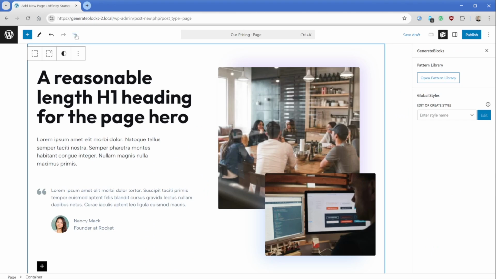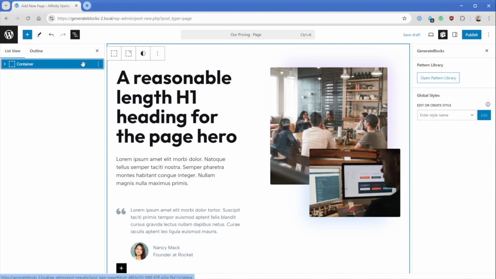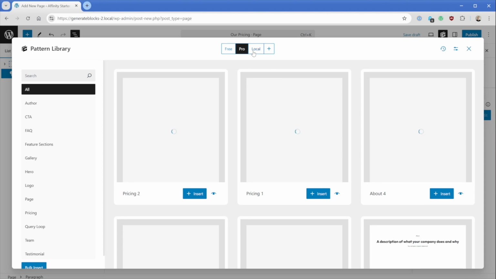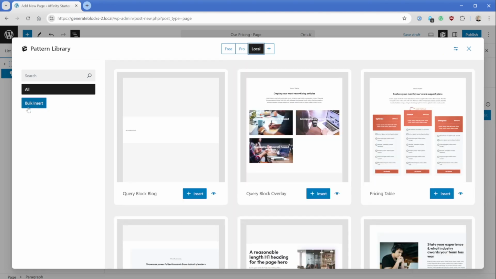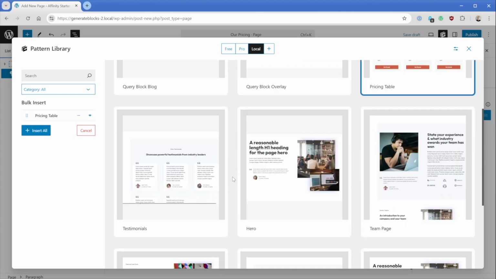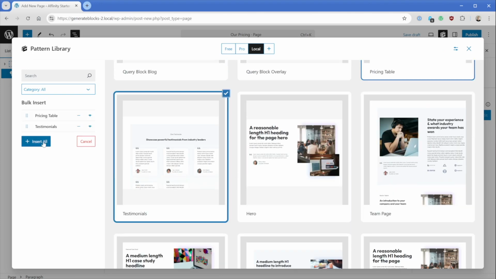We'll want to make sure we move our cursor down below this section by selecting the container and choosing insert below. So now we're ready to go back to the pattern library and again to the local tab, this time selecting bulk insert first. And what I'm gonna do this time is choose the pricing table and then the testimonial section to give our page some extra credibility.